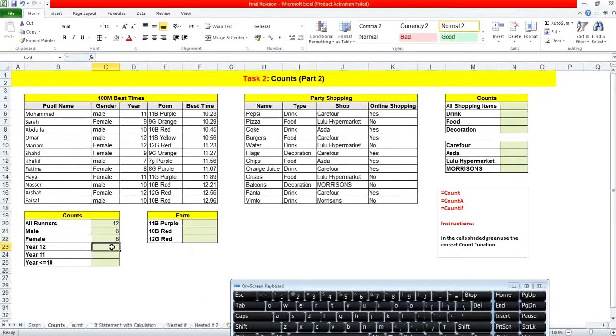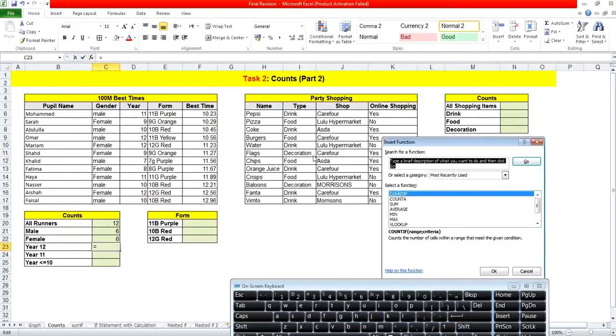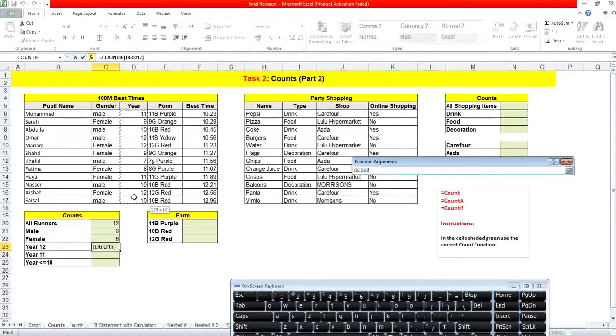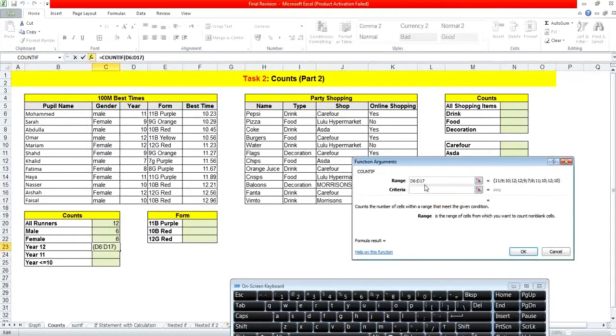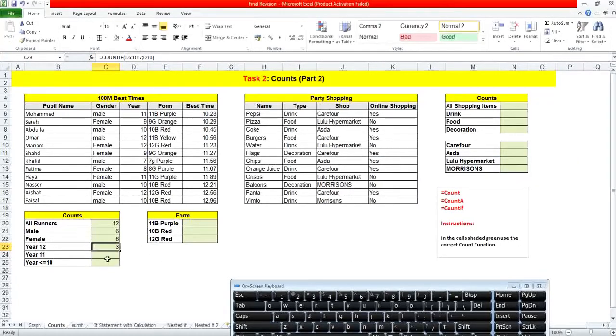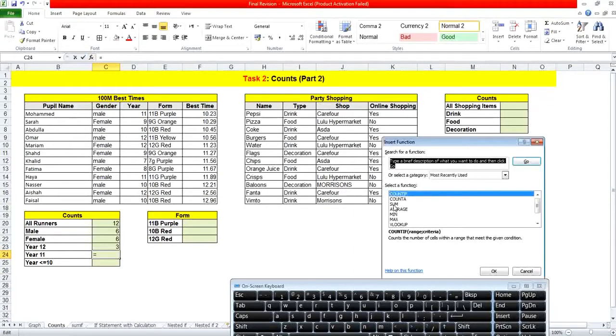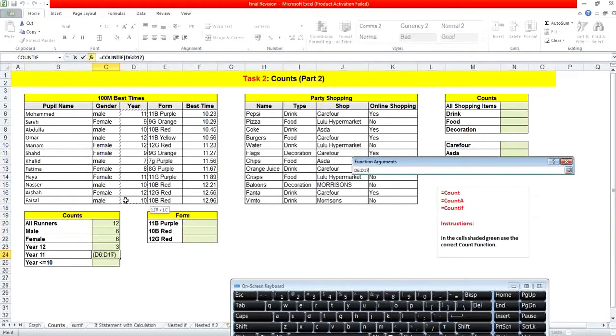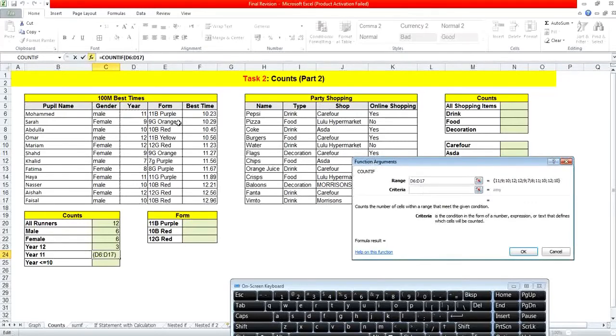How many are from year 12? This time again we're gonna use Count F, but our range will be the year. Then we're going to select the criteria from it, which is 12. Okay, we're having 3, and as for year 11, we're going to select insert function and Count F again. The range will be again the year, and for the criteria it's 11.